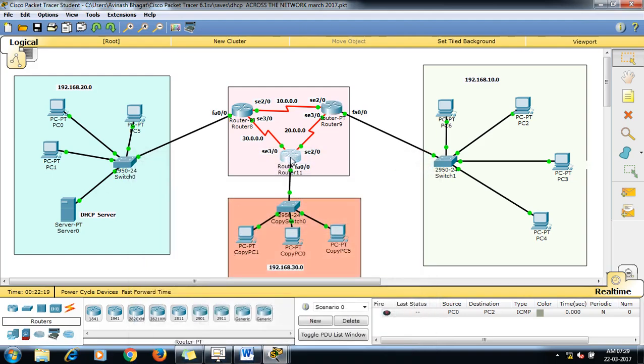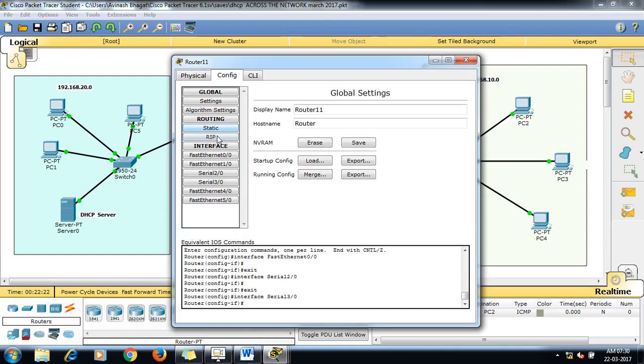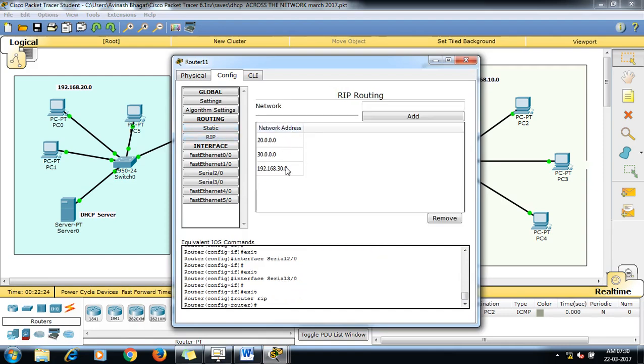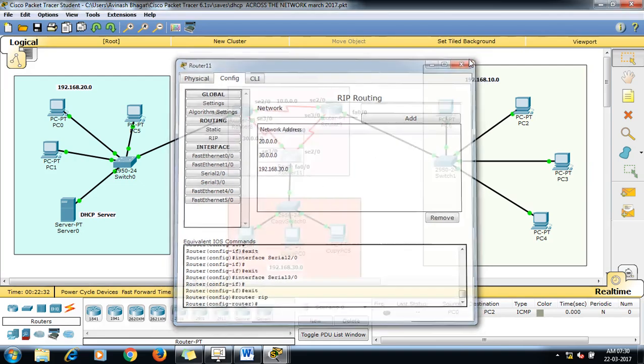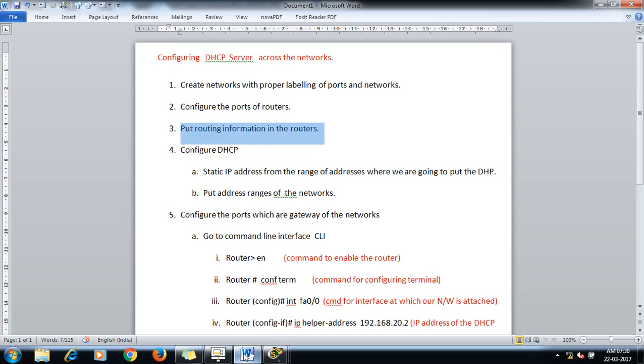Similarly, I am going to put the routing information for router number 3. I have put all the 3 addresses: 20.0.0.0, 30.0.0.0, and 192.168.30.0. Now my third step is over.